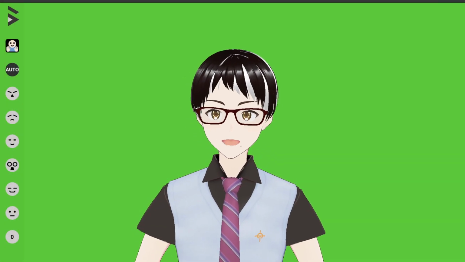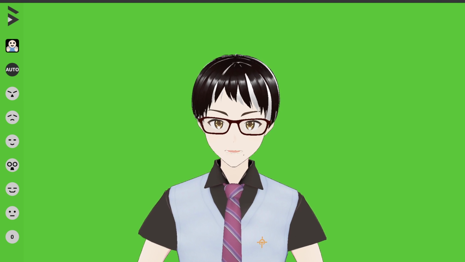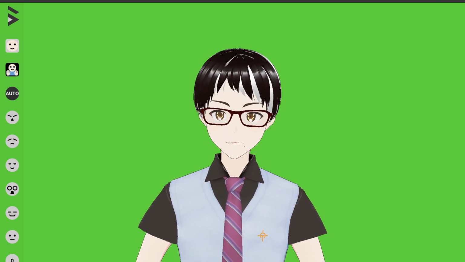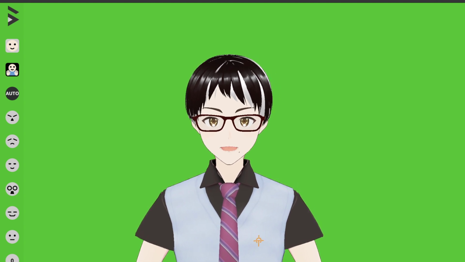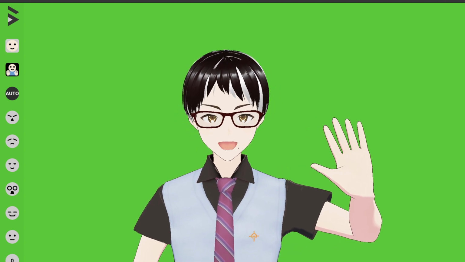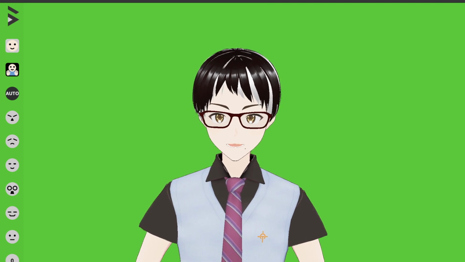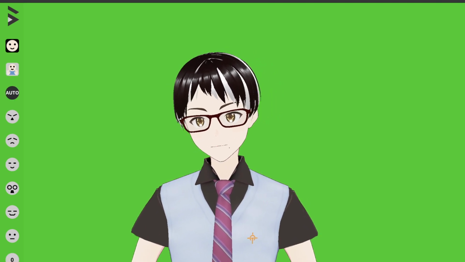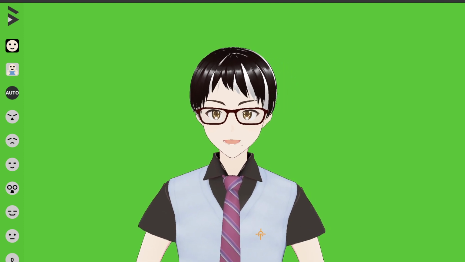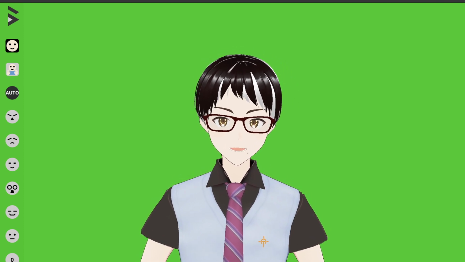As you can see, after you click the tracking mode, it will open up two different tracking options. Right now we're tracking with hand, and if we click face only, we will be tracking with face only. If I raise my hand, you will not see the hand raising anymore.